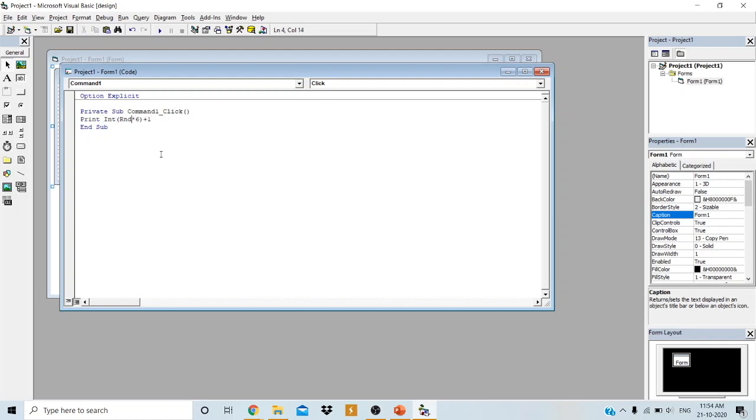See, print int(rnd * 6), random into 6. It is going to generate the random number into 6 plus 1. When I run the application and click the command button, it is going to generate random numbers between 1 to 6. First it has generated 5. Again, if I click on the command button, 4. Then again 4. Now 2, then 2, 5, then 1. So 5 we have, 4 we have, 2, 1, then again 5, 1, then 3, then 6. Likewise, it can generate the random numbers between 1 to 6. Got it?